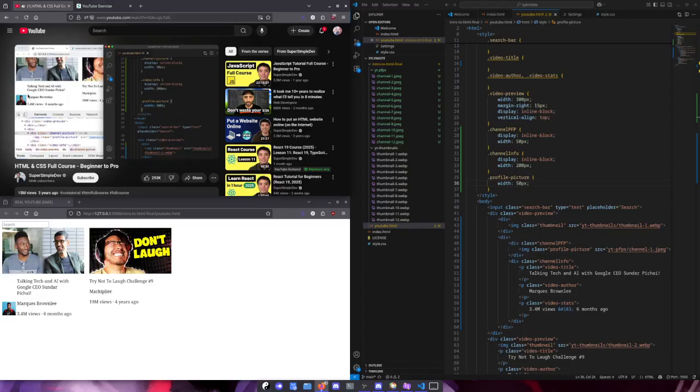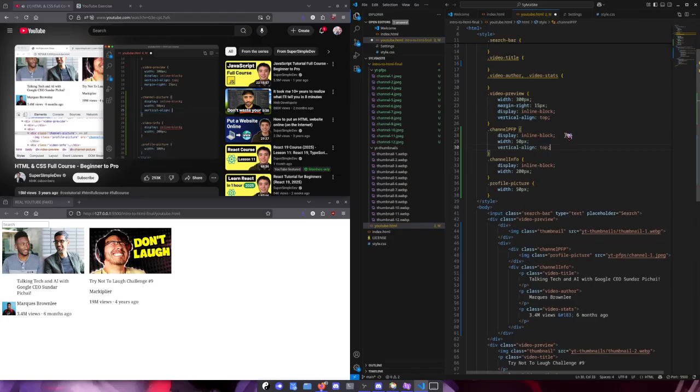Next, remember that we've seen this problem before. They're not aligned. So we're going to align this inline block element to the top. To do that, we're going to use this property here, vertical-align top, that we've seen before. So vertical-align: top. Save it.